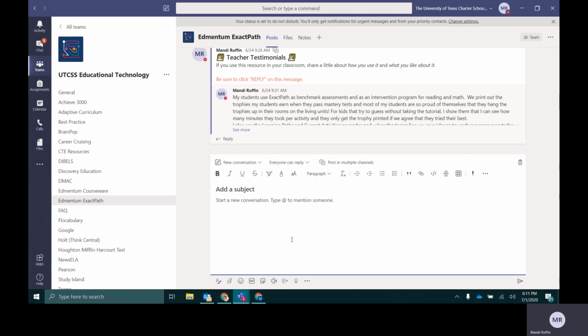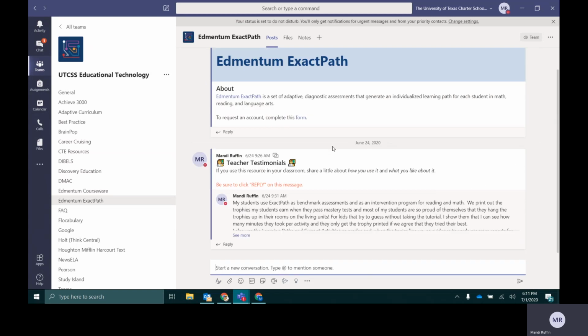Once you've done everything you need to do and you're ready to send it, this smaller paper airplane over here is the send icon. You'll be ready to go. So that's the post feature within your channels.